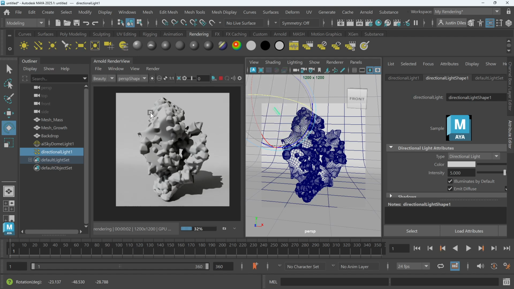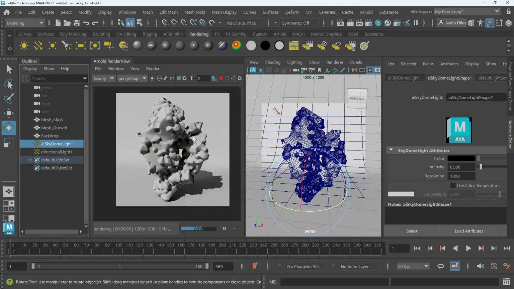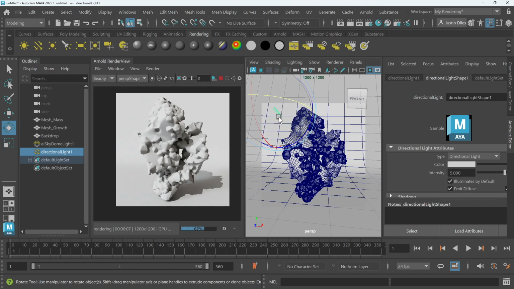and we can very easily change that by rotating the light. Okay, so now what we might do is come back to the sky dome light, and this is seeming a little flat, so we could bring the intensity up to something like 2, and now we have these lights working together in a nice way. And we can continue to see the effect of moving that shadow around.